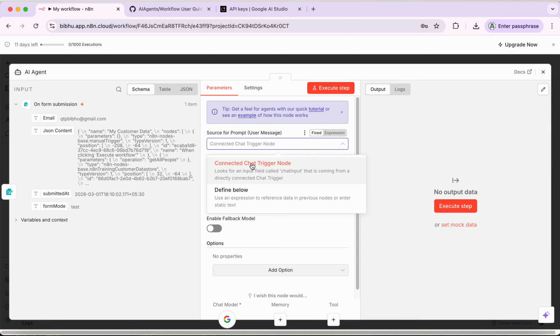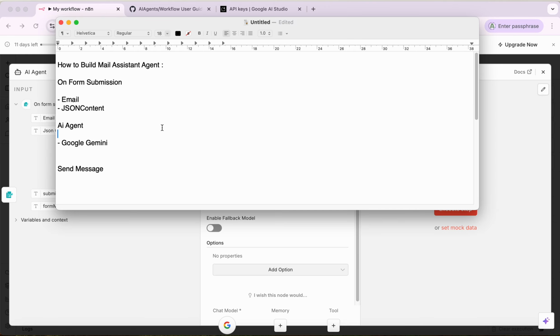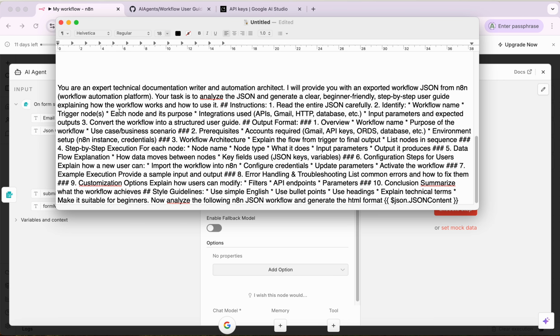I can say define below. It means that I have to provide the prompt here. See, it is immediately asking to provide the prompt. No worries guys, I'll give you the prompt. Now you go to the document, go down here. So this is my prompt. This is a completely optimized prompt I have written.